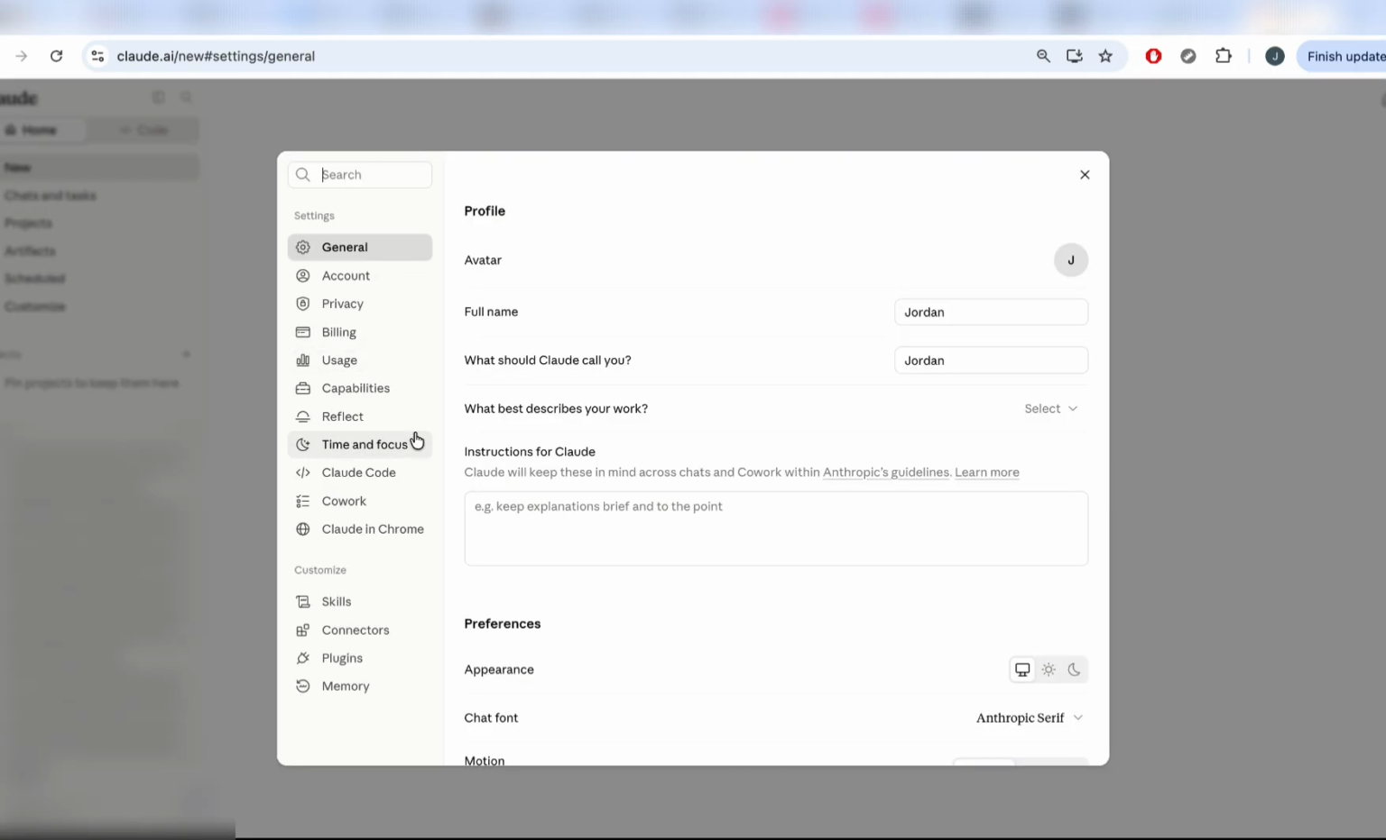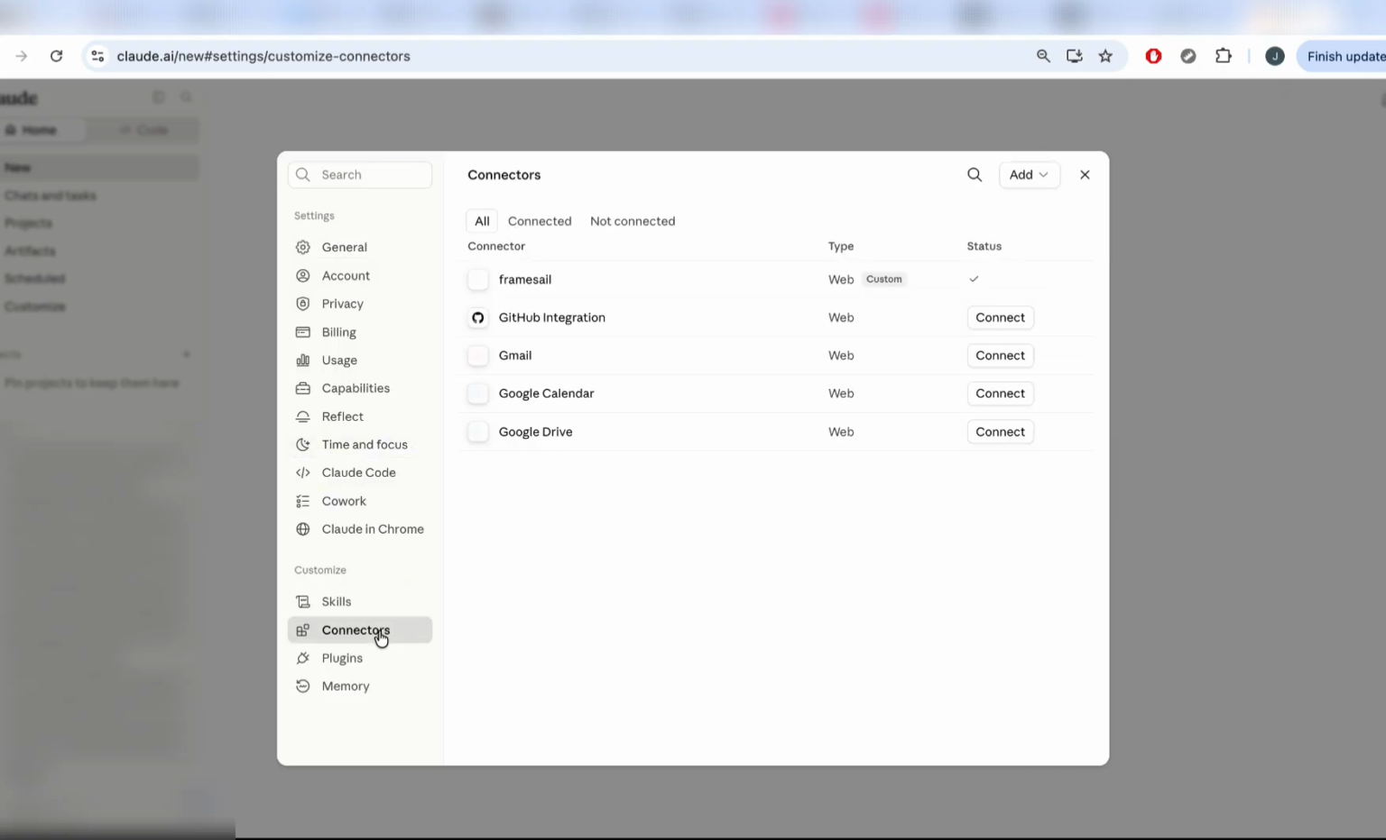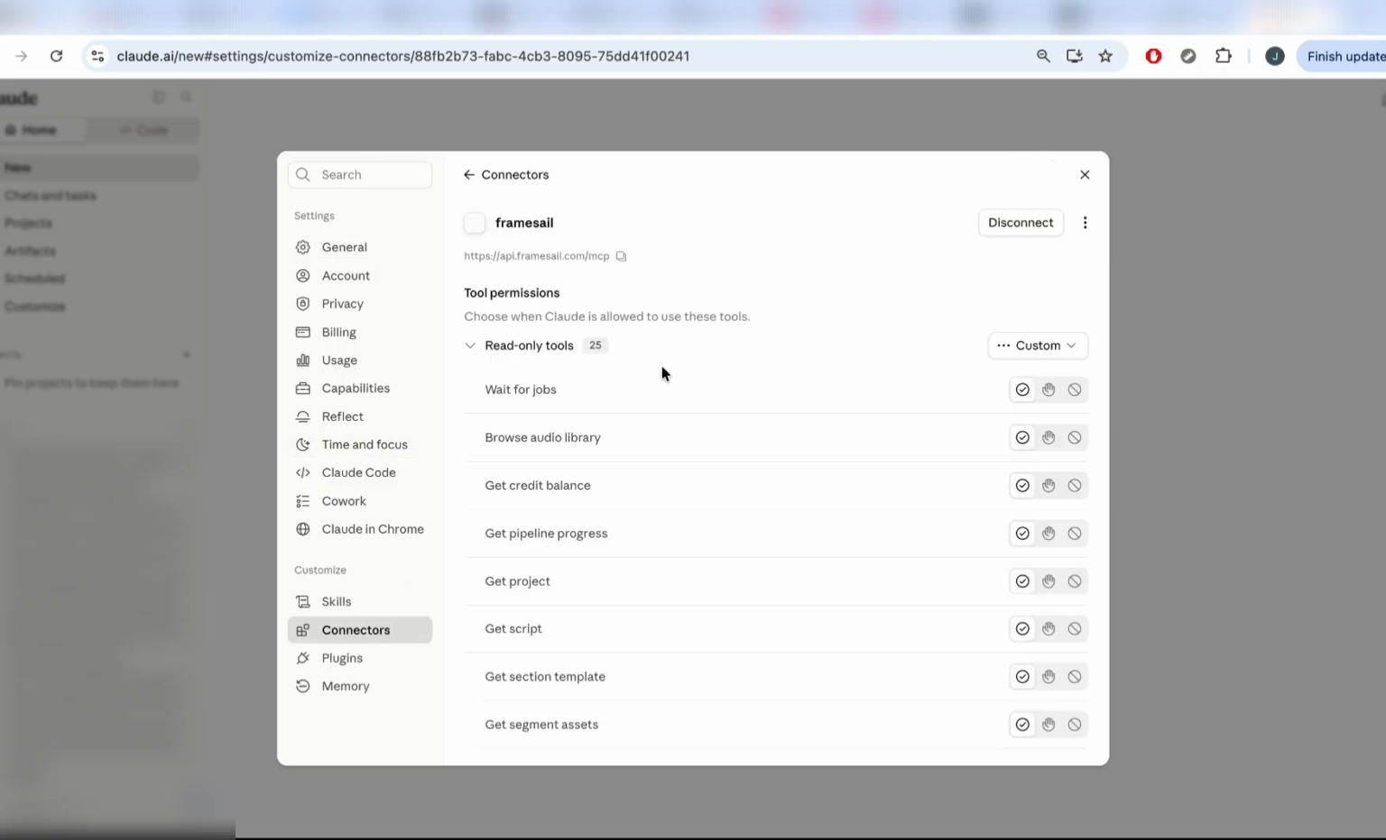When you're doing Claude through the web, you install it as a connector. You can see Framesail here. So it's got all these tools. You give it permissions. It's really easy to connect once you have your Framesail account. Instructions are on the website, or you can just basically ask Claude to download the MCP for you.